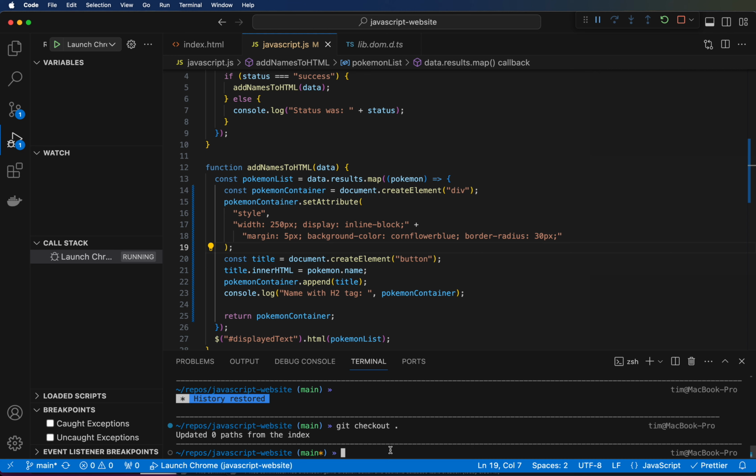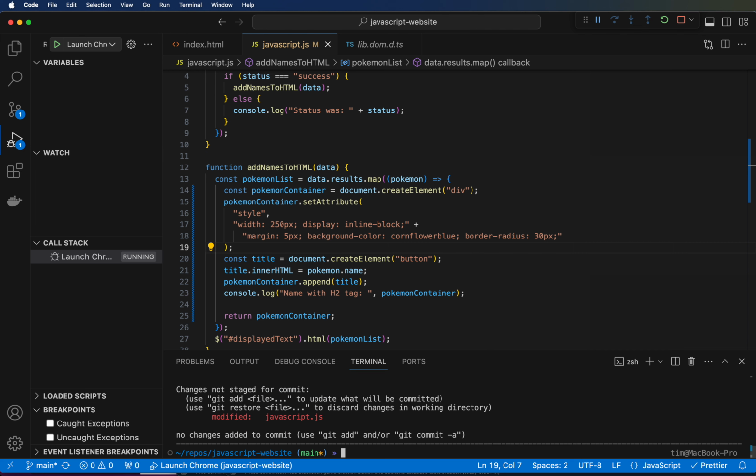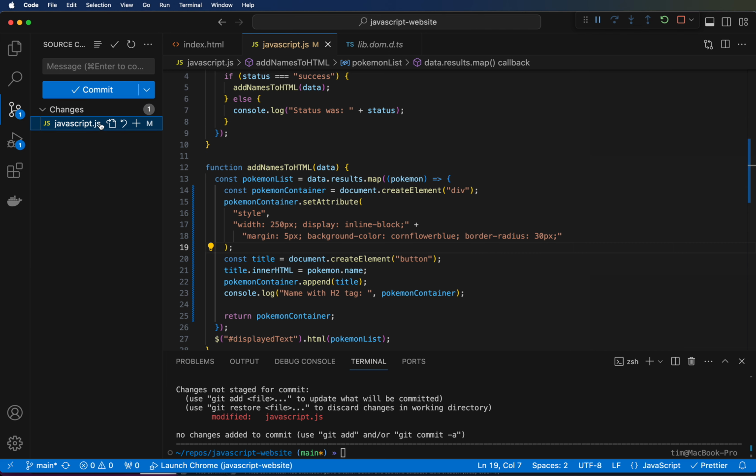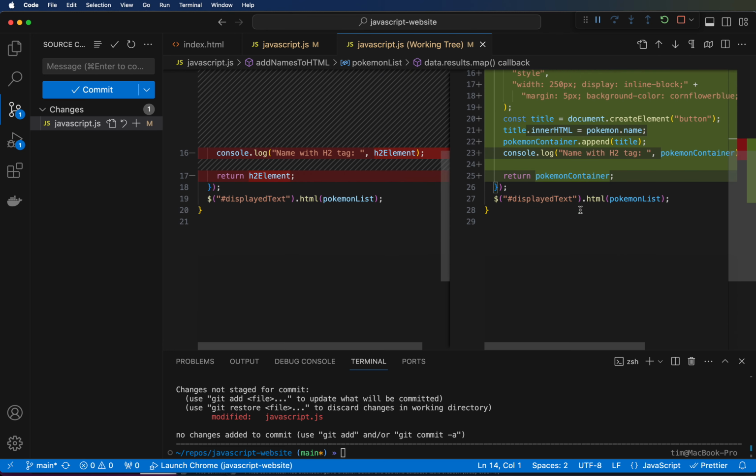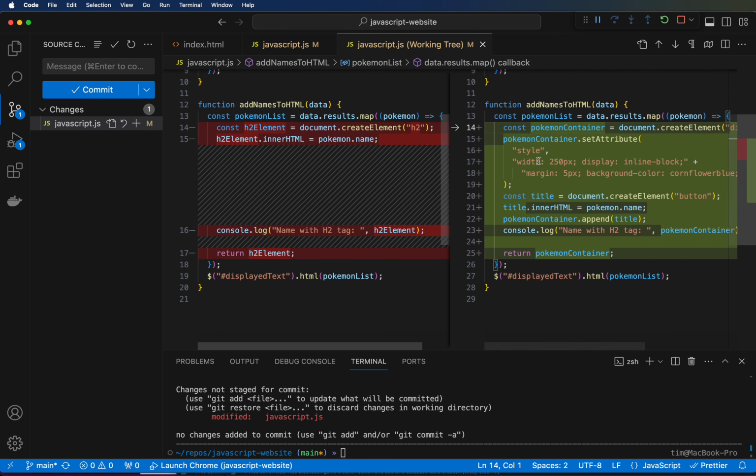go to your terminal. I'm using the terminal down here, and do git status, and you can kind of see some of the changes. You can also see your changes you made by clicking over here, and if you double click on that, this shows red is the things that were removed and green is the things that were added. You can see that we've added the Pokemon container set attributes, as well as the Pokemon container. The H2 element was changed to title, and it's down here. And we also changed it from H2 to a button.